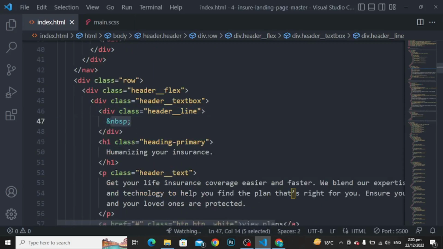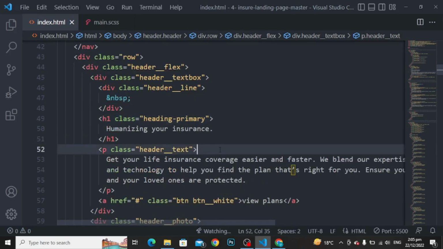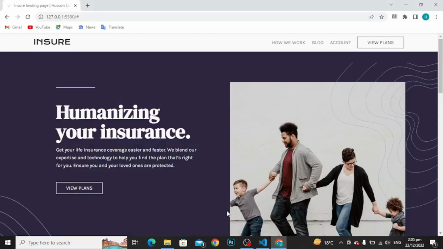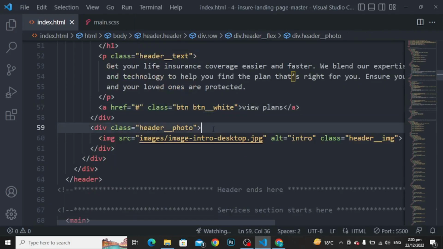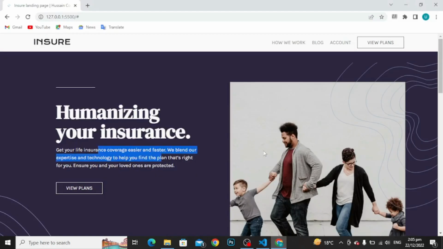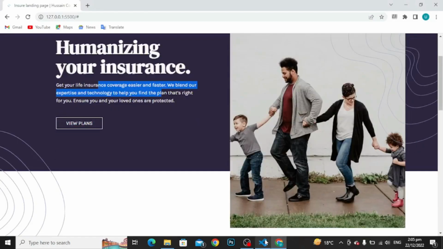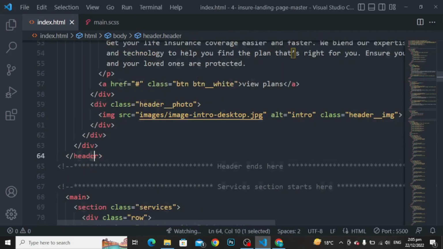Heading class with the name of heading primary, and para class with the name of header text. This is the heading and this is the text, and again this is the button that we are going to create, the button white. Okay, div class with the name of header photo, and here is the photo. Okay, you can see it here. Okay, now moving further, the header is closed.